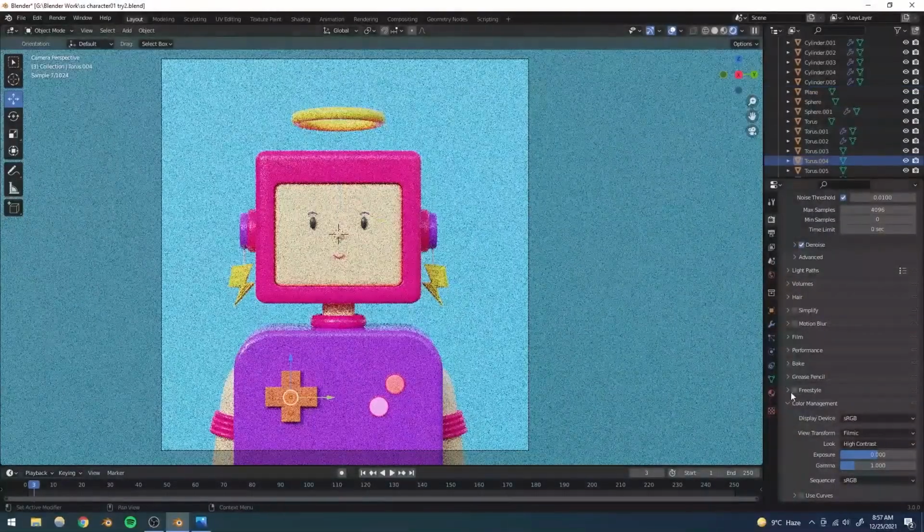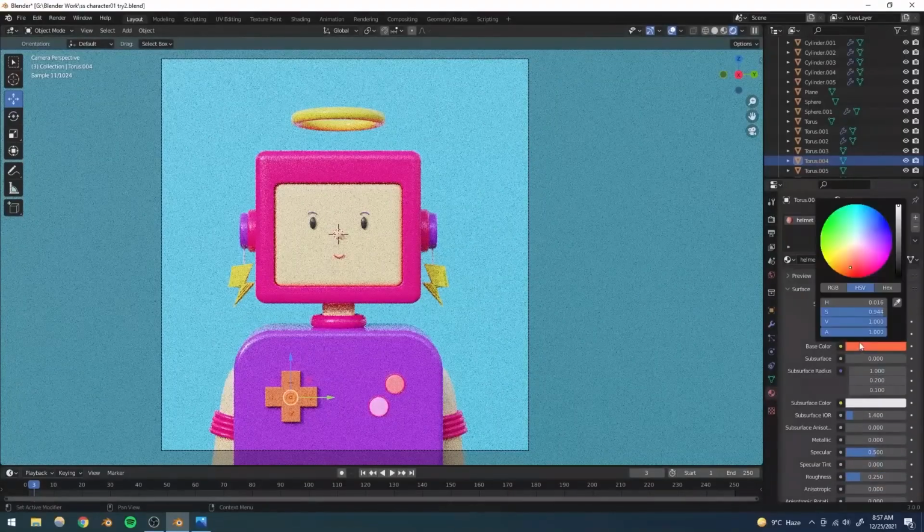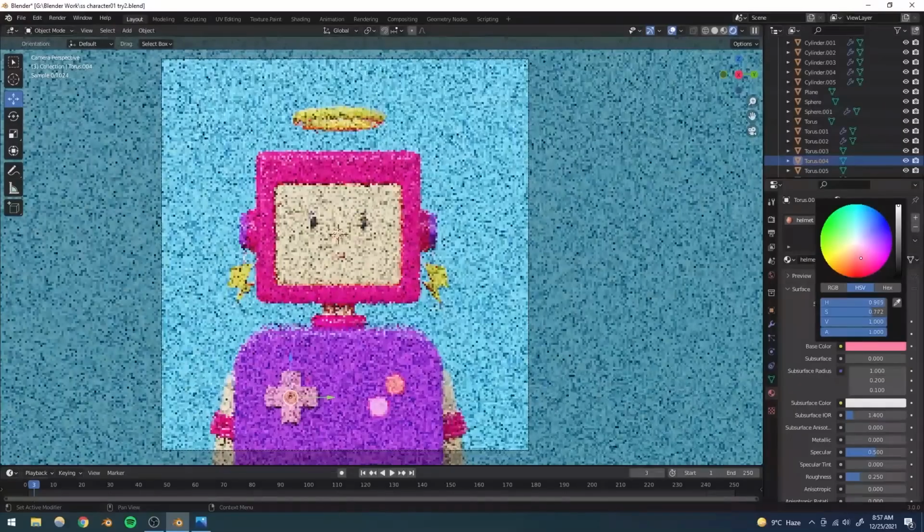Okay, so I kind of don't like this orange anymore. It kind of looks a little gross. How about we do a light pink?